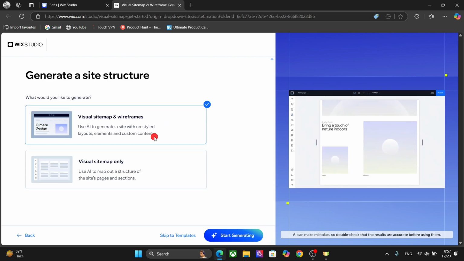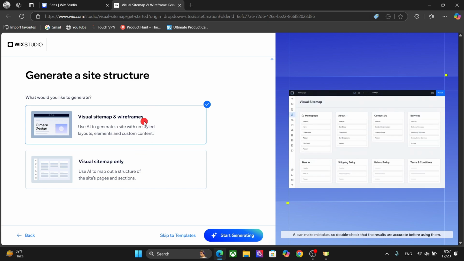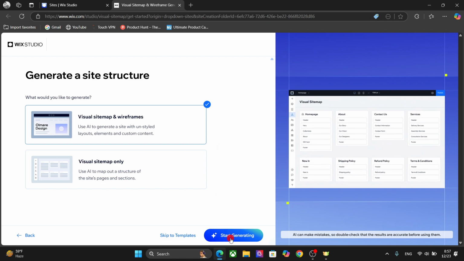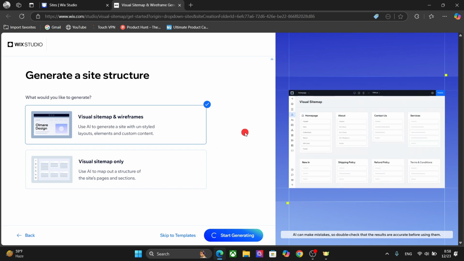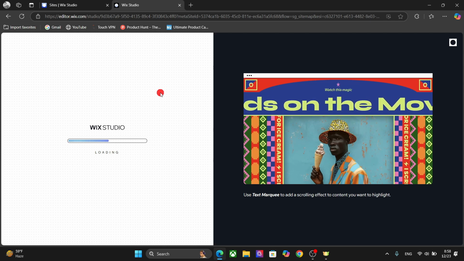And right here you have two options. The first one is to generate just the visual sitemap, and the second one is to generate the wireframe as well as the sitemap. So I'm going to choose this one to create the website and click on start generating. Now Wix Studio will open the editor.